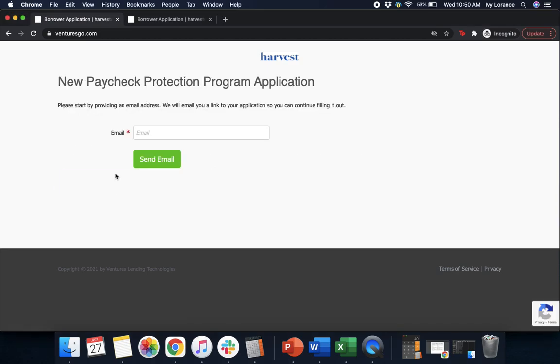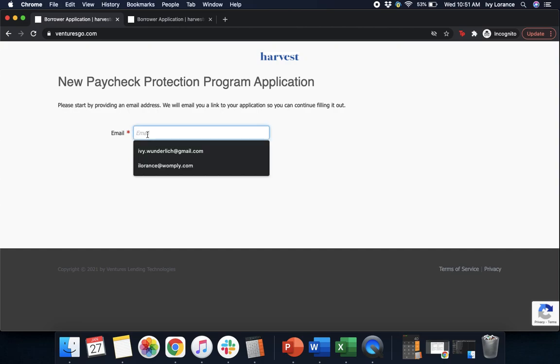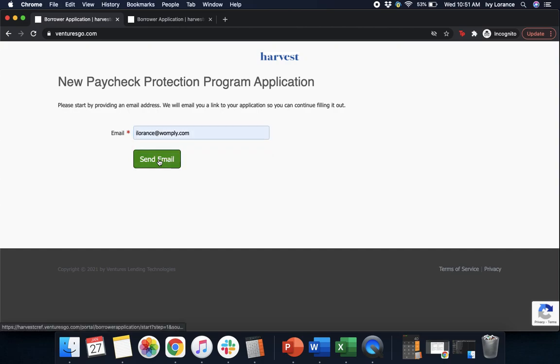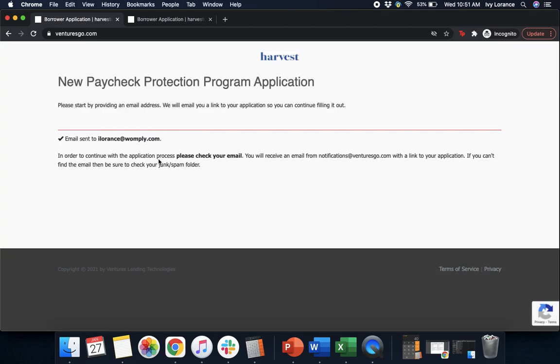What this is going to do is ask you for the email address in question. Once you send that email, it's going to send the application itself to you via email. You're going to receive an email with a link that takes you into the application form itself. Please make sure that you don't lose that.